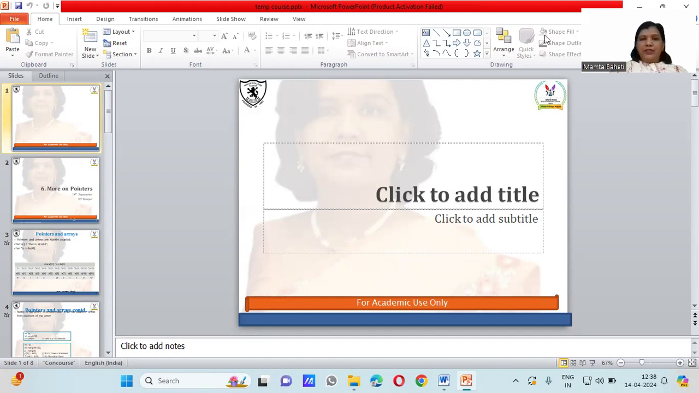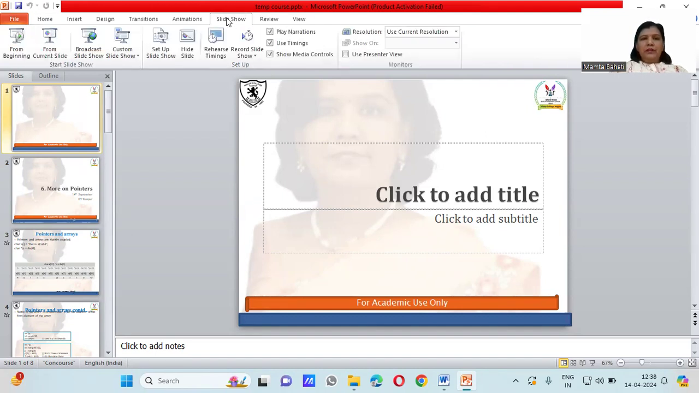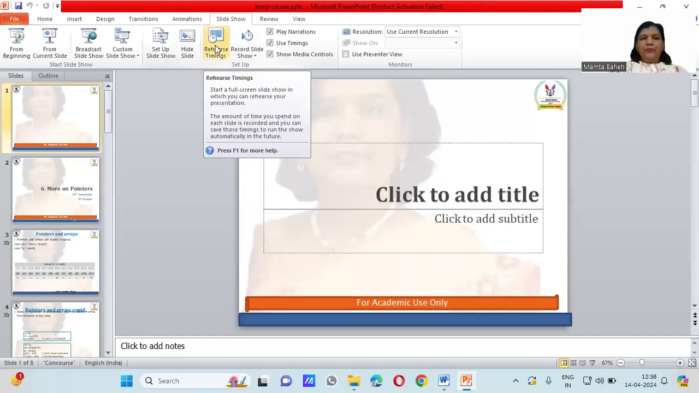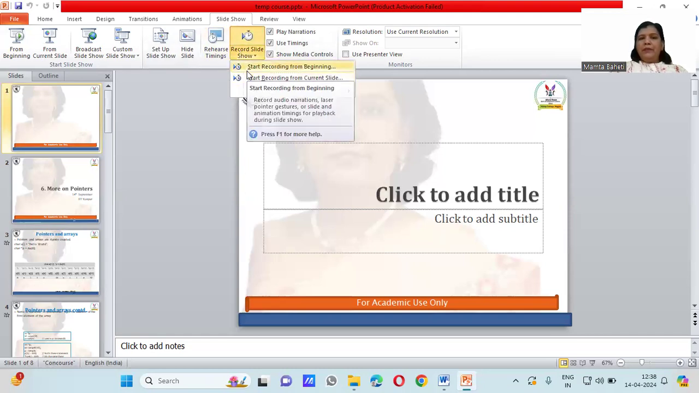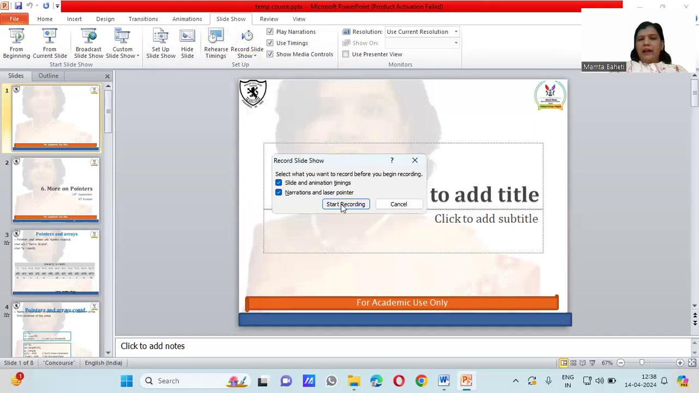For a demonstration, I'll show you first. I'll go to Slide Show and click on Record Slide Show, then click on Record from Beginning, and here I'll click on Start Recording.